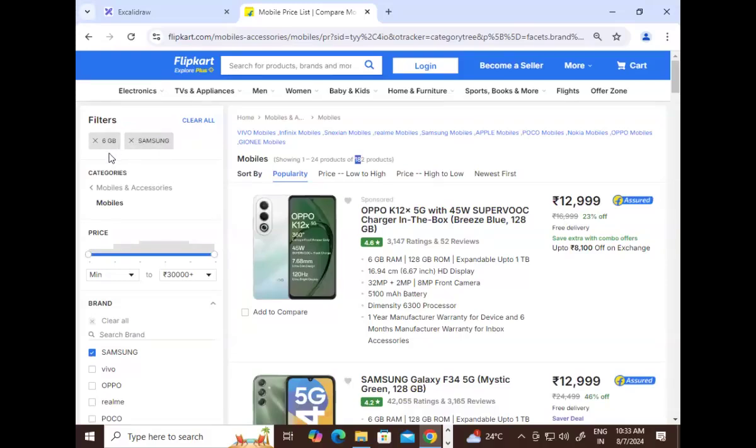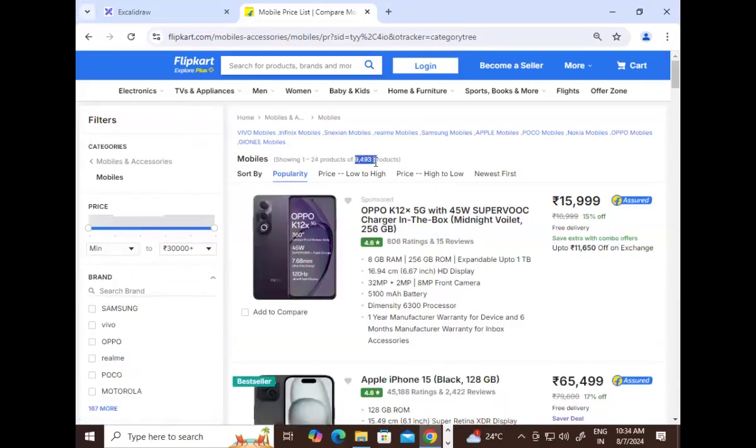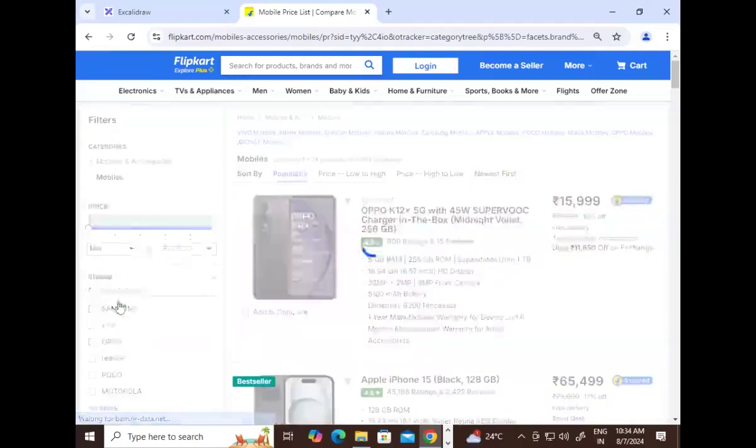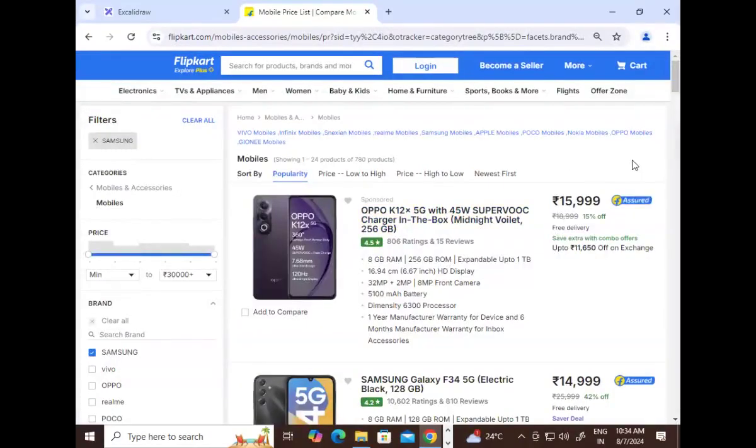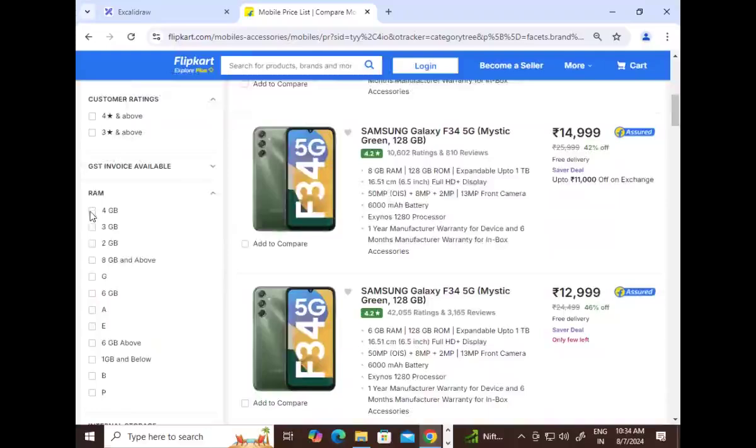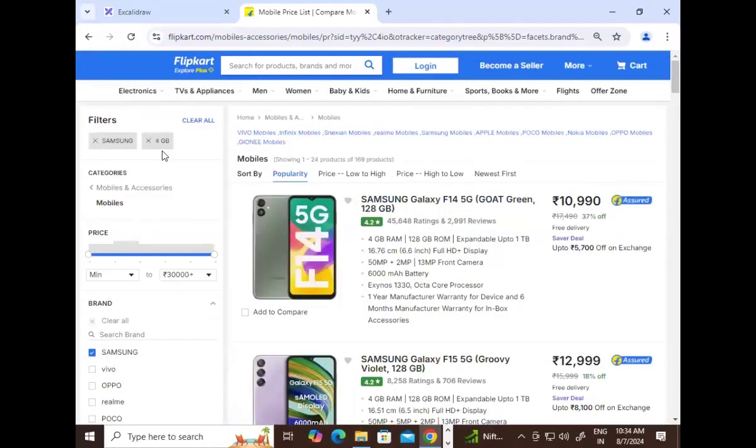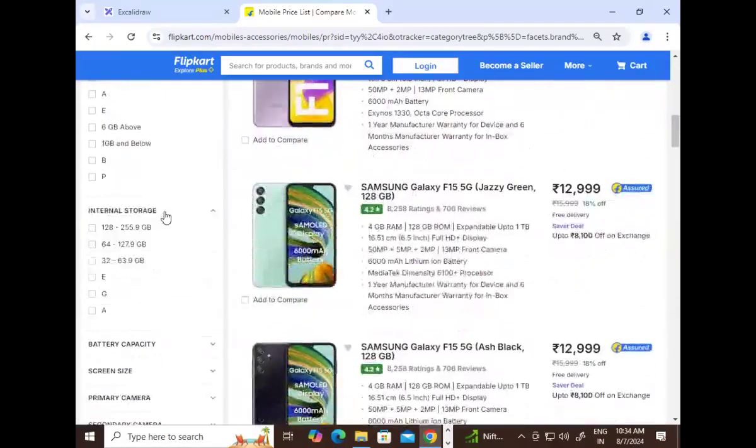That means every time the query is changing. Initially, if I clear the filter, what query is executing? How many records are coming? 9,000 mobiles are coming. Select star from mobiles. All the mobiles I'm getting. Now, the customer selects the brand as Samsung. Then what happened? Select star from mobiles where brand is equal to Samsung. The query got changed. Now, I'm going to select the RAM as 4 GB. Then what happened? Select star from mobile where brand is equal to Samsung, RAM is equal to 4 GB. How many mobiles did I get? 169. Out of 9,000, I filtered 169 mobiles. Then scroll down. Internal storage. I want 128 to 255 GB.